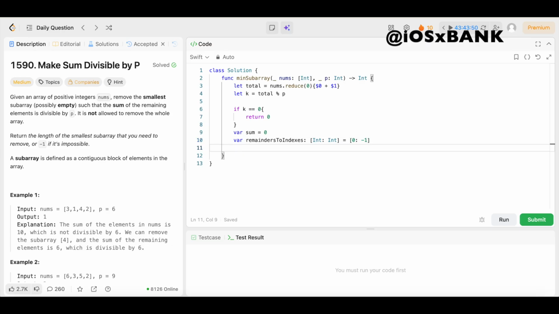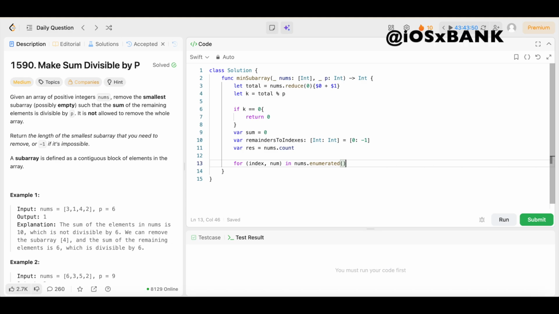Then we'll also need to store our result. So we could just declare a variable called res equals nums.count just to start. Now we're going to say for index, num in nums.enumerated. What that's going to do is get us the index and the number at that index. So in this case, it will get us index 0 and 3.